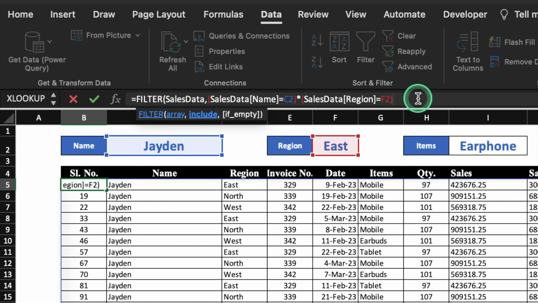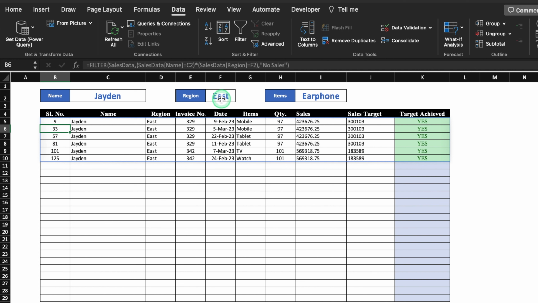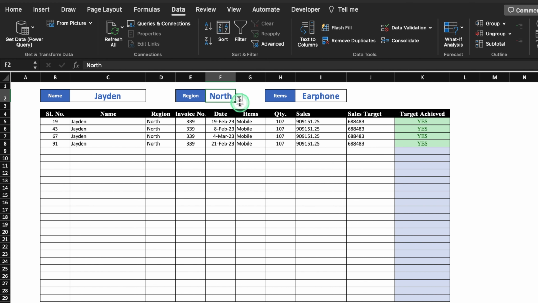Bracket close, comma, if there will be no data as per region, what we want to feature is no sales. Double inverted comma, no sales, double inverted comma, close, bracket close, and we will hit enter. So data of Jaden as per east region is this. When we change the region to west, data is changing accordingly.